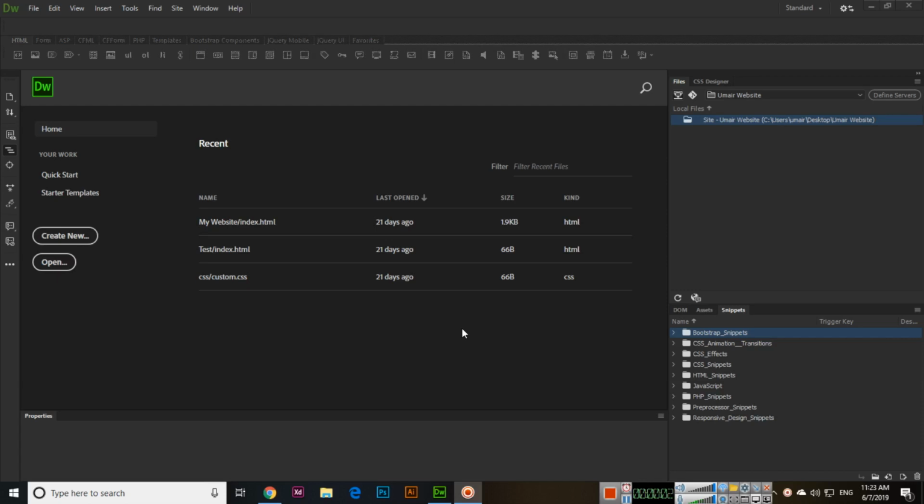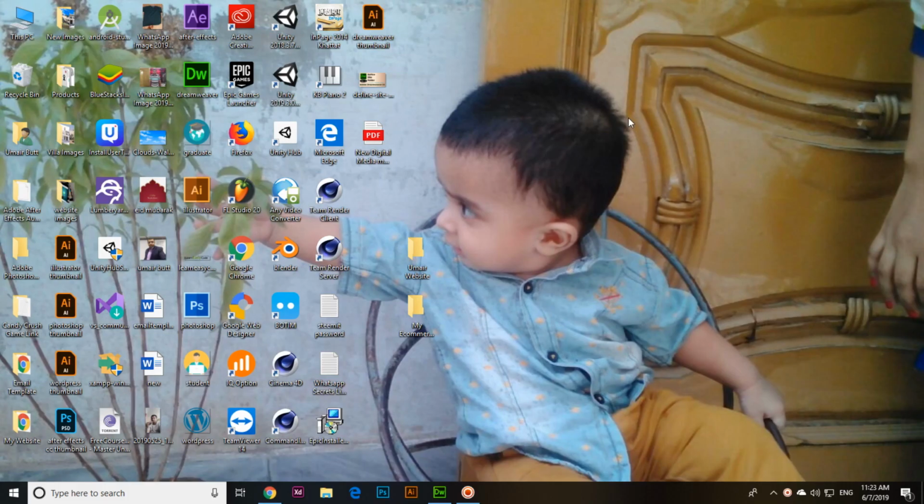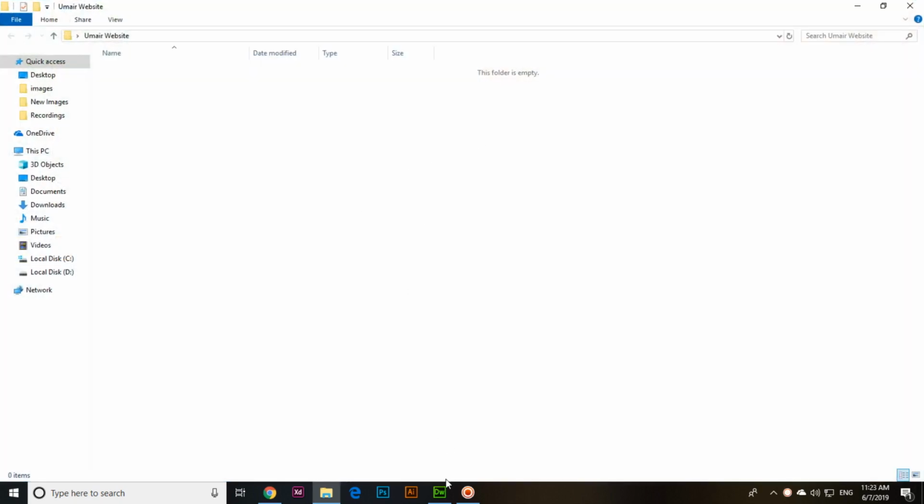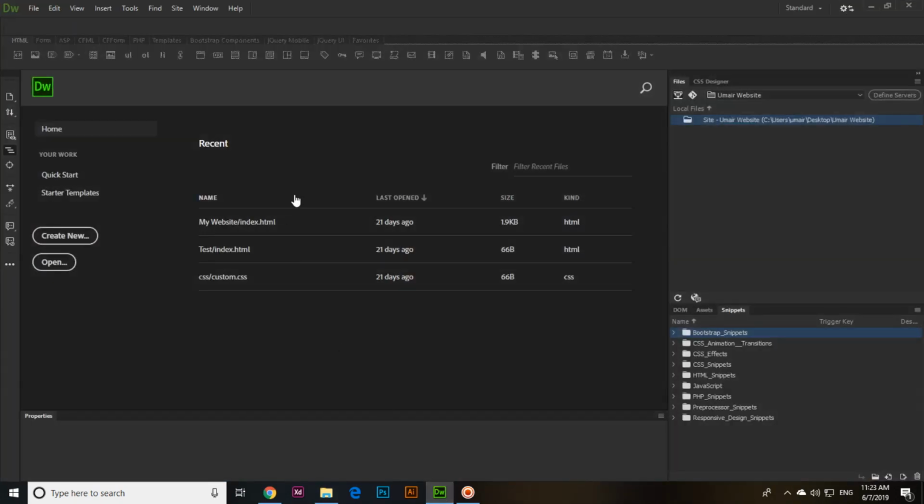Hello friends, so in the previous video we discussed how we can define a site folder. So right now we are in this folder on my website. You can see this is an empty folder. So what we will do now is create and save a document. I will show you how you can create and save a document in Adobe Dreamweaver CC.